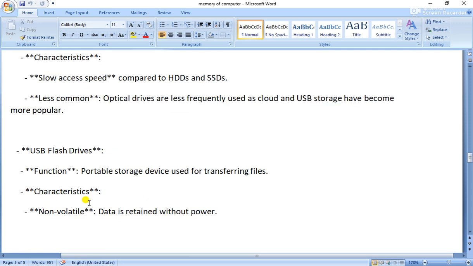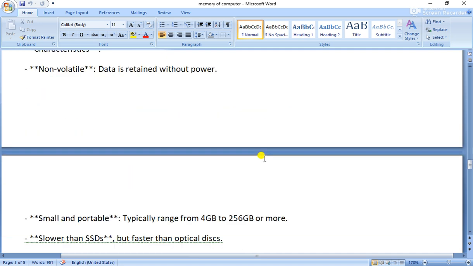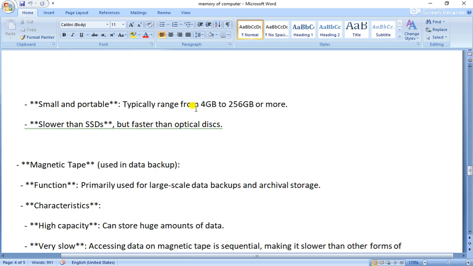USB flash drives. Functions: portable storage devices used for transferring files. Characteristics: non-volatile, data is retained without power. It is small and portable, typically ranging from 4GB to 256 GB or more. Slower than SSDs but faster than optical disc.